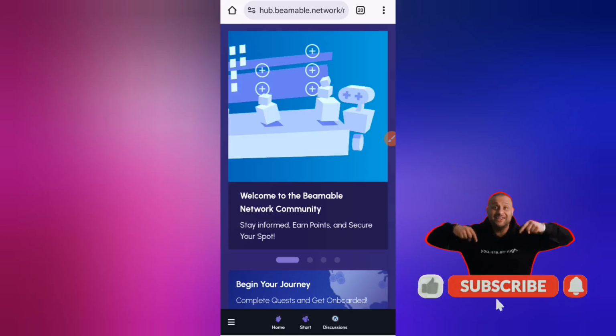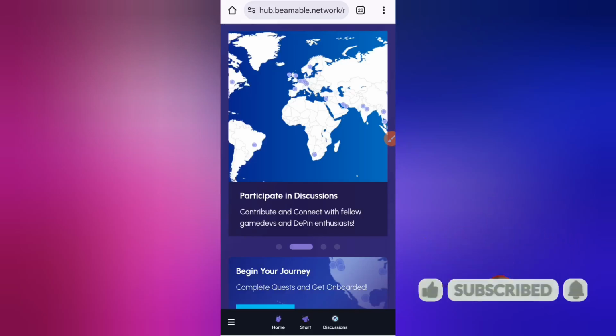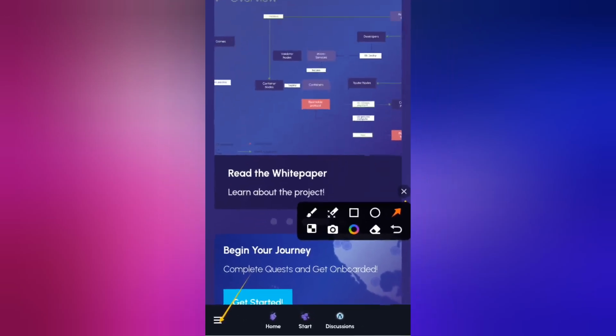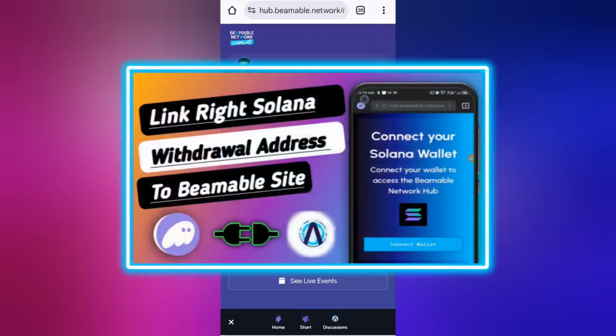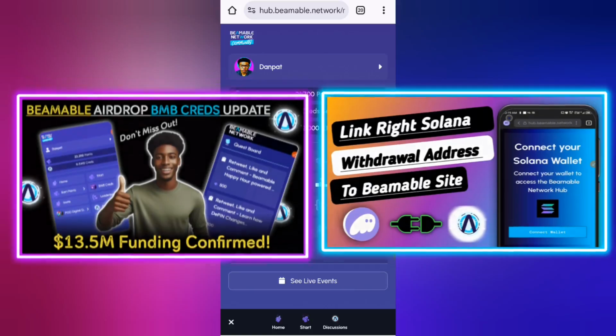If you've not been farming this airdrop for quite a long time now, this is your opportunity to get back and catch up. So what you're meant to do right now is to come over to this section right here. I've created a video on how to farm this very airdrop. If you need that video, I'll leave the link in the description of this video. I've created 2 videos about this, and you'll be able to see that on the screen right now.